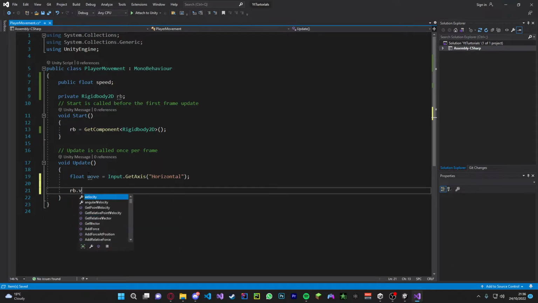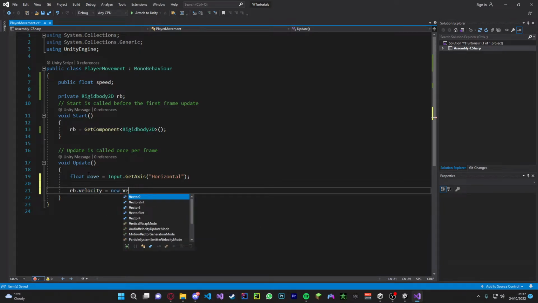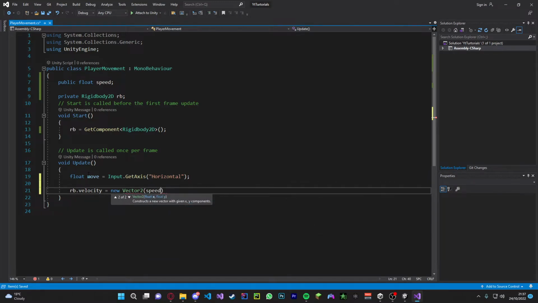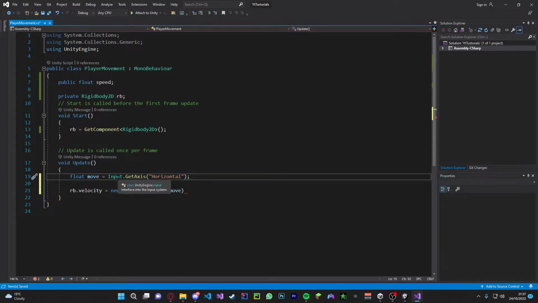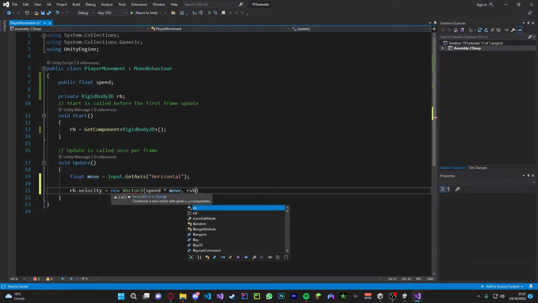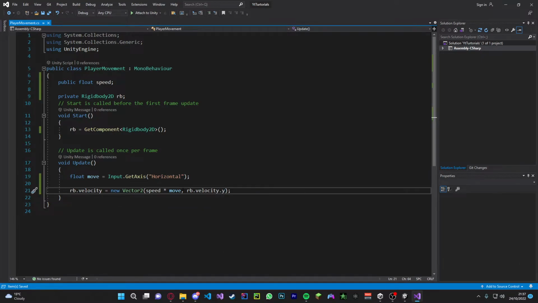So do rb.velocity, so we grab the rigid body. And then we're going to make this equal to a new Vector2. We use Vector2 as we're only affecting the x and y. So we're just going to do speed times move. So whatever the number is for this, we're going to times it by the input. I can't really explain it. I'm not very good at explaining, but I'll show you. And then we're going to do rb.velocity and then we're just going to put the y. Now that is literally all you have to do to go left and right.